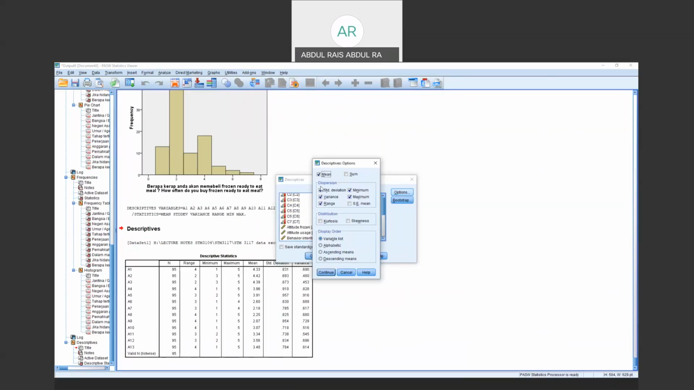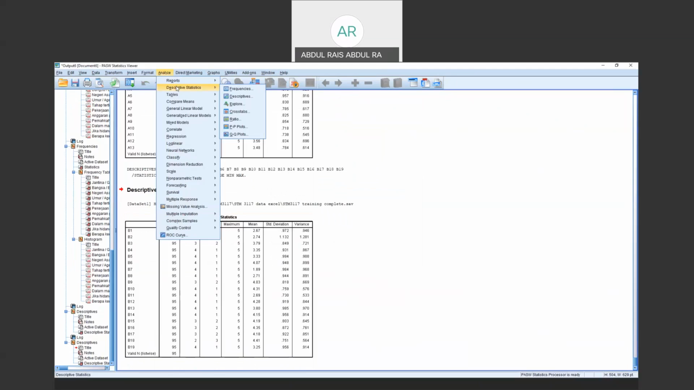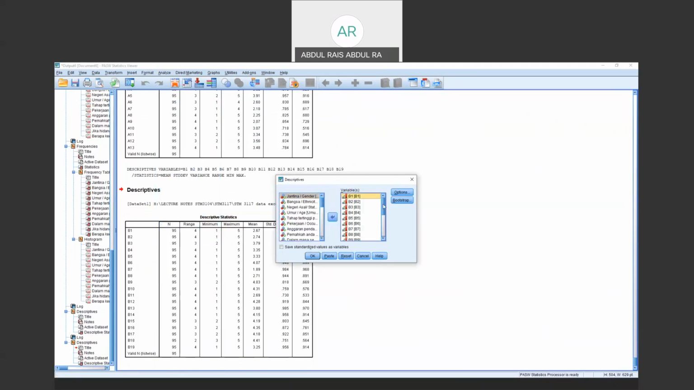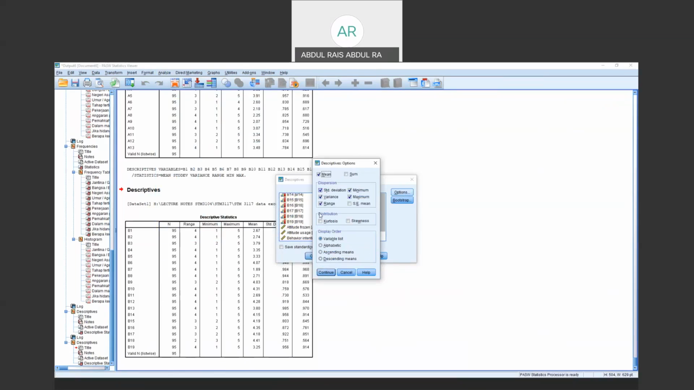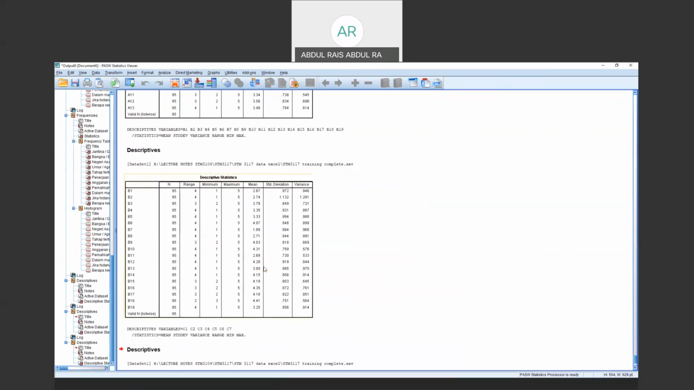On the options, make sure, for the sake of demonstration, I will tick all these 5 boxes. Okay, the tables generated for B. And lastly, the dependent variable, which is purchase intention or behavior intention. Descriptives. We set everything. The other boxes are ticked. Click OK. The tables generated.